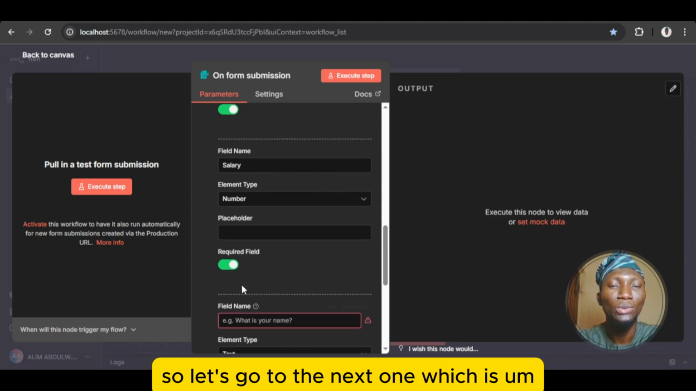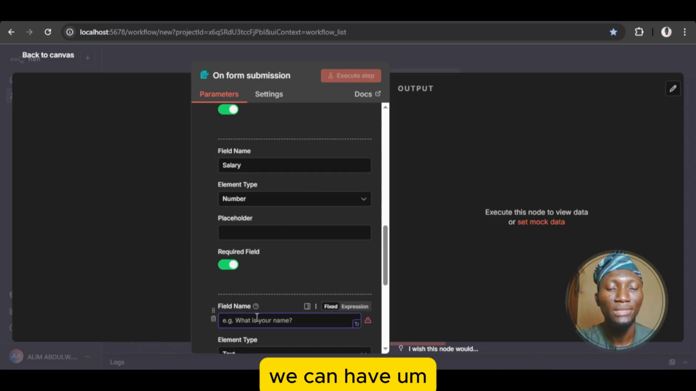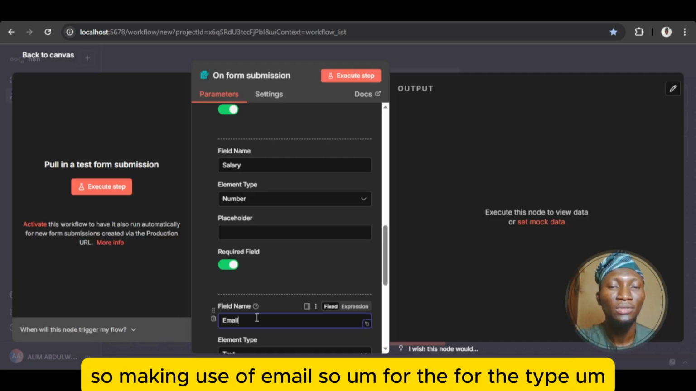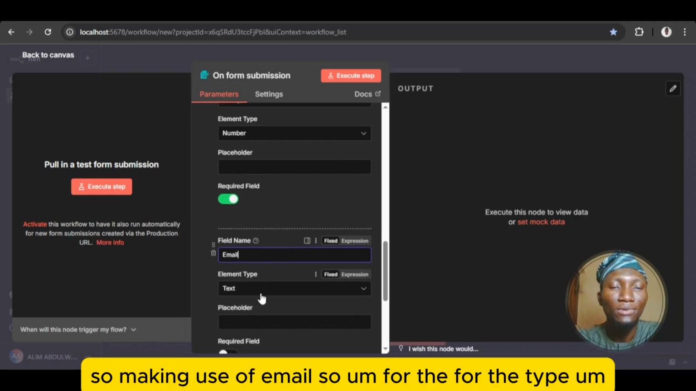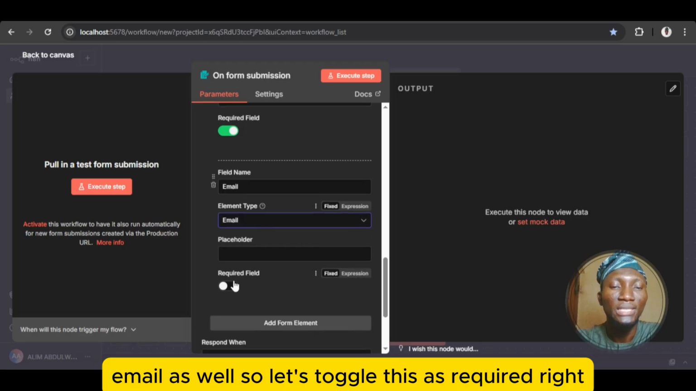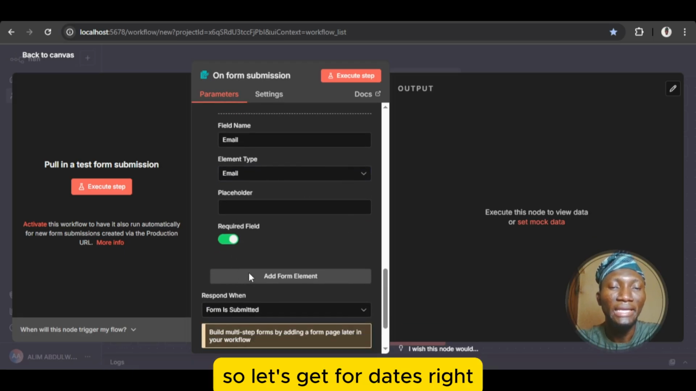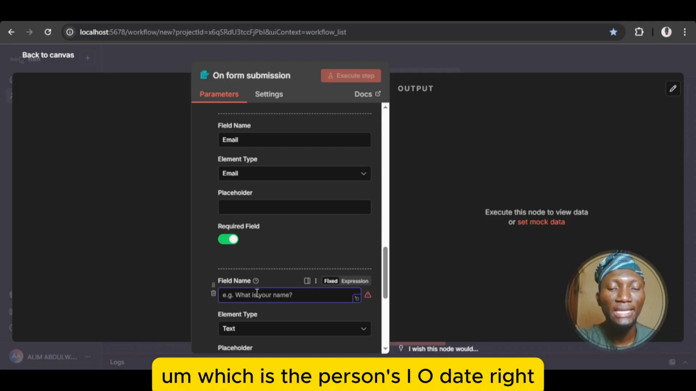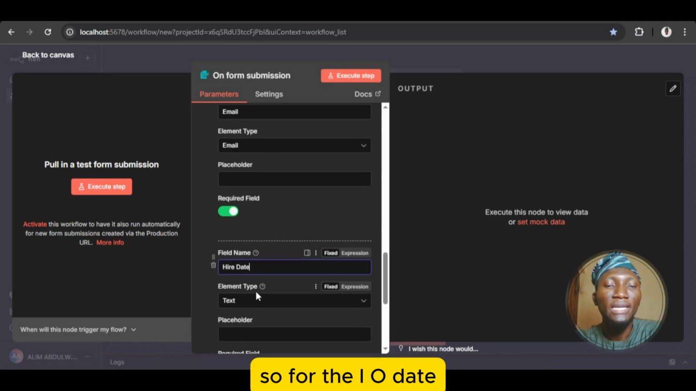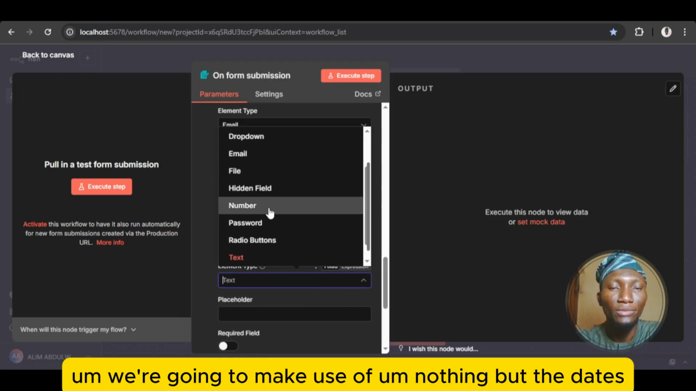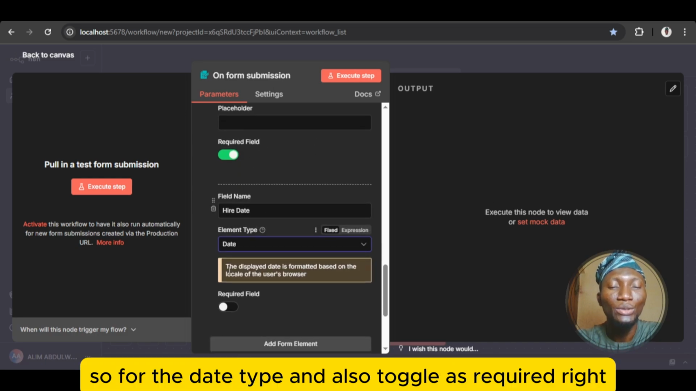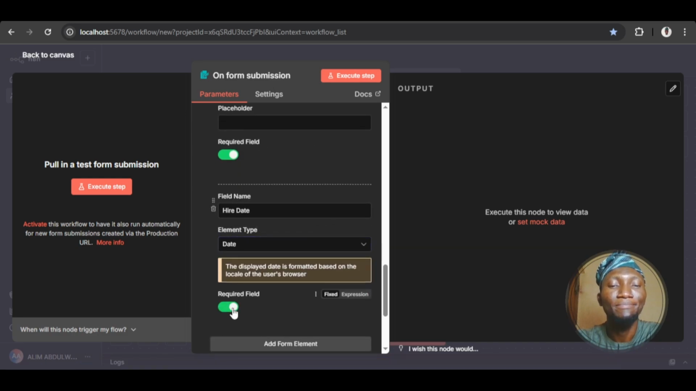So let's go to the next one, which is we can have a bit of information of the person's email, right? So making use of email. So for the type, I think we have email as well. So let's toggle it as required, right? So let's get for dates, right? Which is the person's hire date, right? Hire date. Okay. So for the hire date, we're going to make use of nothing but the date type, right? So for the date type, and also toggle as required.